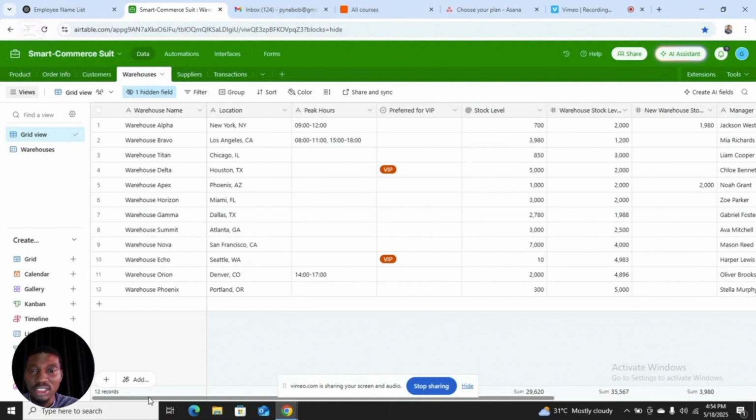So what this means is that he wants warehouse A to fulfill an order whenever an order is coming within a peak hour, which is from 9 to 12. If the order is coming between non-peak hours, then warehouse B should fulfill the order. Then if the order is coming from a VIP customer, then warehouse C should fulfill the order. So I was able to build that feature for the client, and it does that.